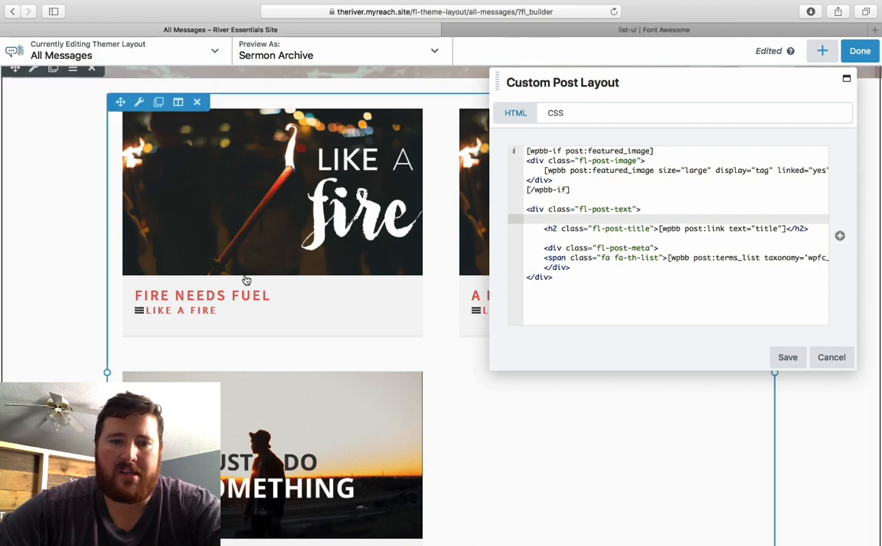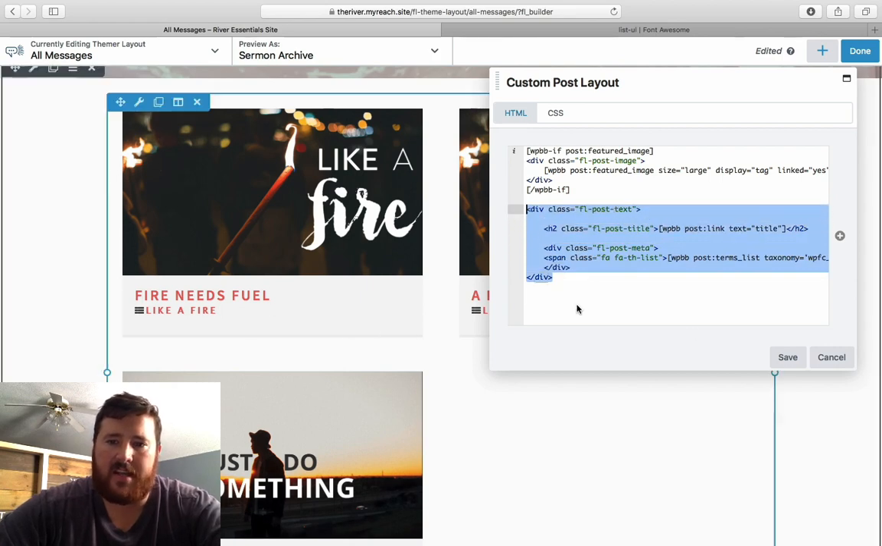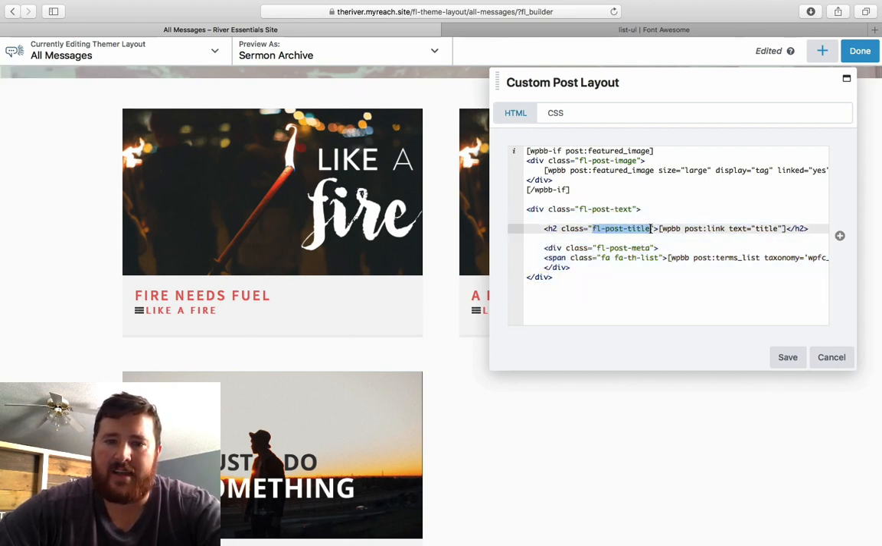Next, we have all the rest of it. So the fire needs fuel, the lack of fire series, and this icon right here. That's all right here. So you have the post text, which is all the text. You have the post title, which is fire needs fuel. It is displayed through this little shortcode right here. Post, link, text, title. And then you have the meta, which usually is like author, date, categories, etc.